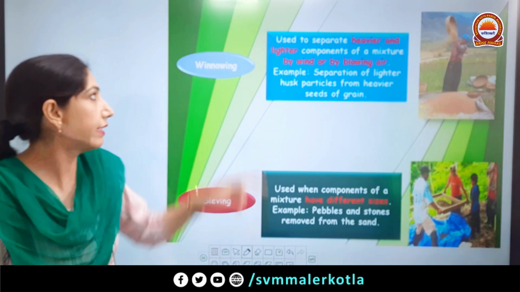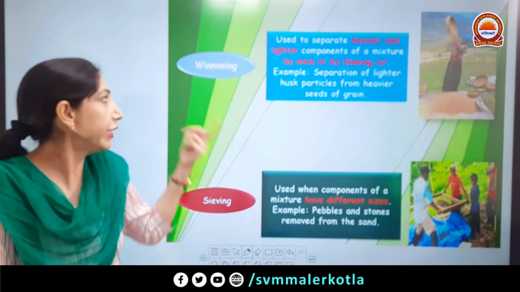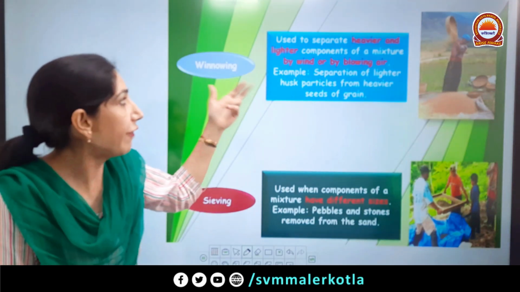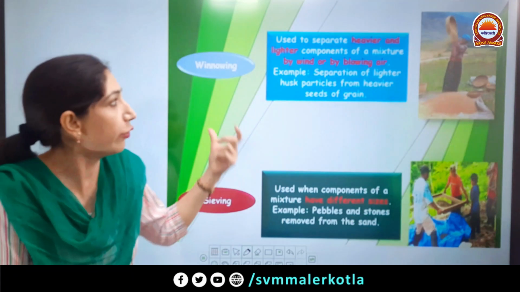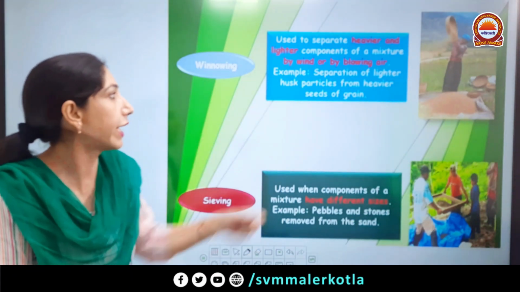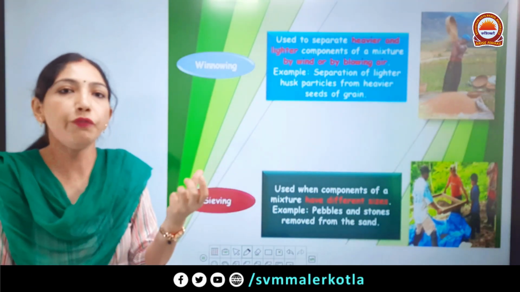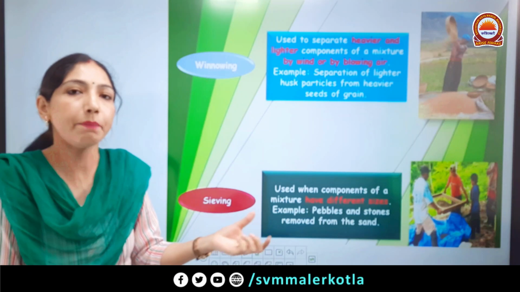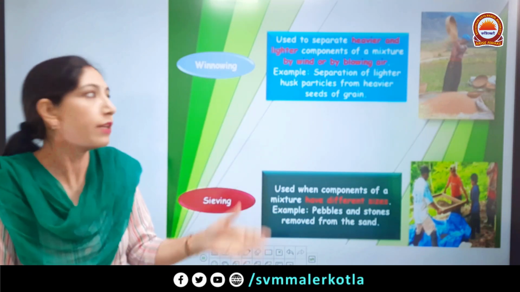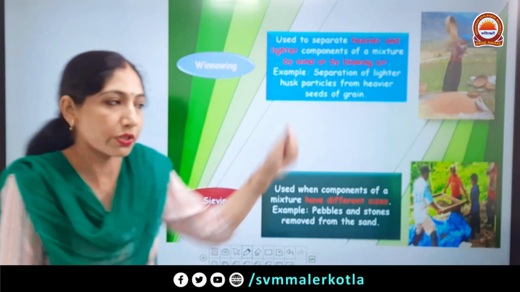And the next method is winnowing. By the name it is mentioned, winnowing. In winnowing we make use of wind. It is used to separate heavier and lighter components by wind or by blowing air. For example, separation of lighter husk particles from heavier seed grains. By the wind the lighter particles blow off and the heavier particles fall at that place. So we can separate easily by that method as mentioned in the picture.